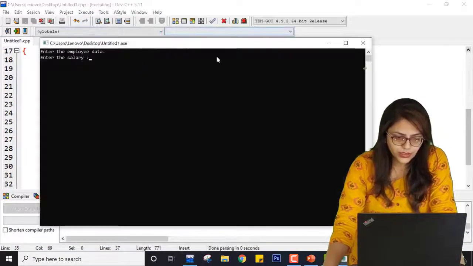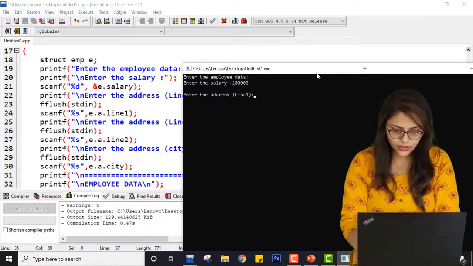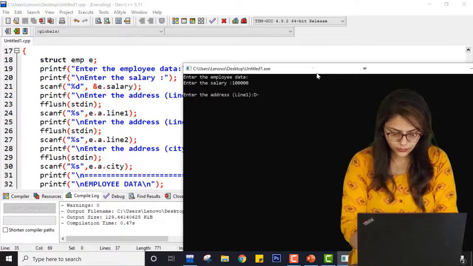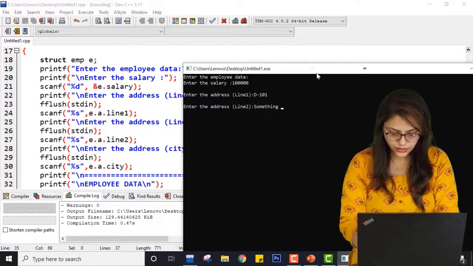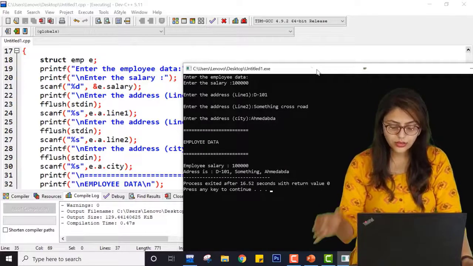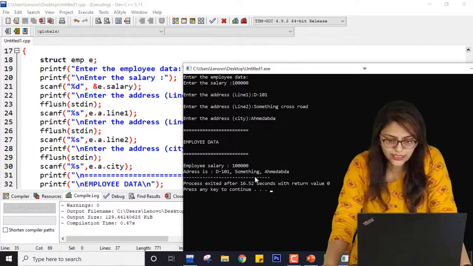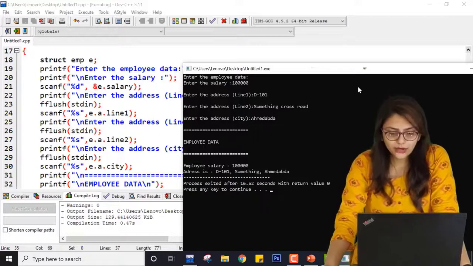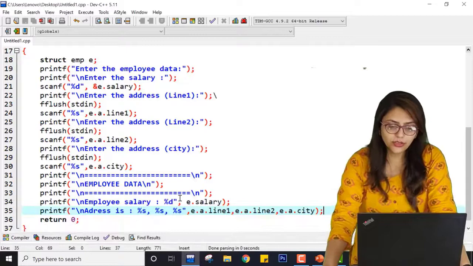Compile it and run it. I'm entering, say, salary is 1 lakh, D101, something, Crossroad, Ahmedabad. Okay, pardon me for the spelling, but you can see employee data, and you can see that the employee data is printed in this way, right? So this is how you can deal with a nested structure. This is all about the nested structure.